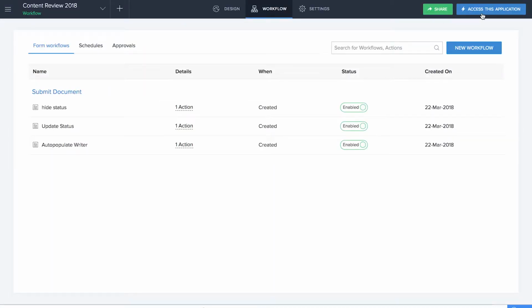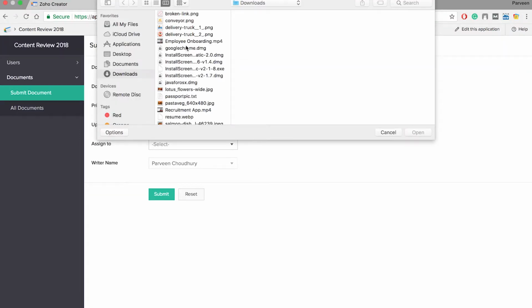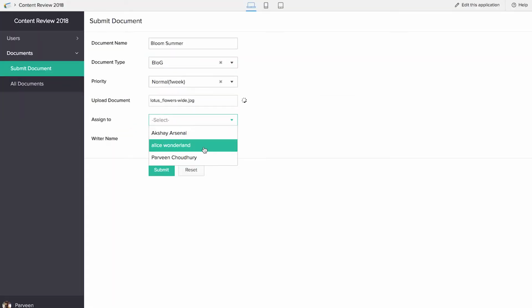So now I'll go and access this application in the live mode and check how my submit document form looks like. Now with our workflows in place, you see that my writer name has been auto-populated as my name. And let's get started. Let's say the first document name is Bloom Summer. It's a blog. The priority is normal. I upload a document and I assign it to Akshay.